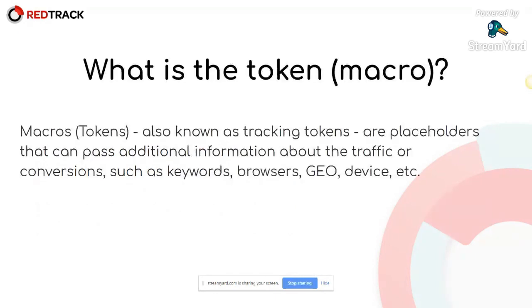So let's start with the definition. Macro or token, also known as tracking token, is a placeholder that can pass additional information about the traffic or conversions, such as keywords, browsers, devices, and so on. Each traffic source, affiliate network, and tracker has its own set of macros, of these dynamic parameters.